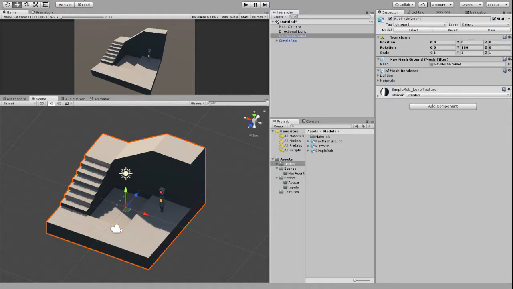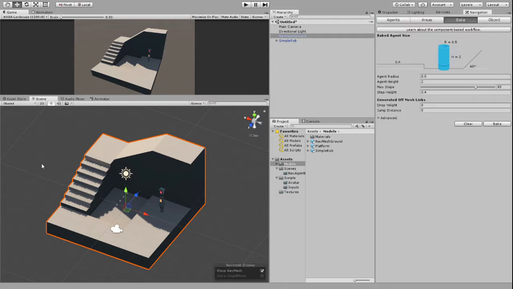To access the NavMesh options, you go into Window, then Navigation, it's up here. These are the settings which we'll go into more detail at the end of this, but for now we simply click Bake, and you have to save the scene before you can bake things. And there we go, so that's the NavMesh made automatically.